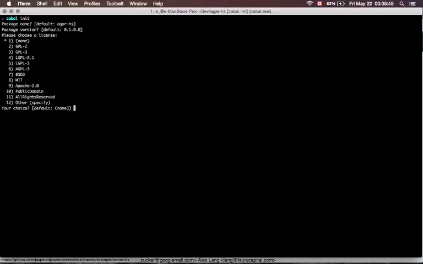I need to do, I think it's cabal init. I could be wrong though. Okay, so init is a command that I can pass to Cabal that'll help me set up a Haskell project interactively. So it's going to ask me a bunch of questions. I'm just going to choose the defaults for everything.